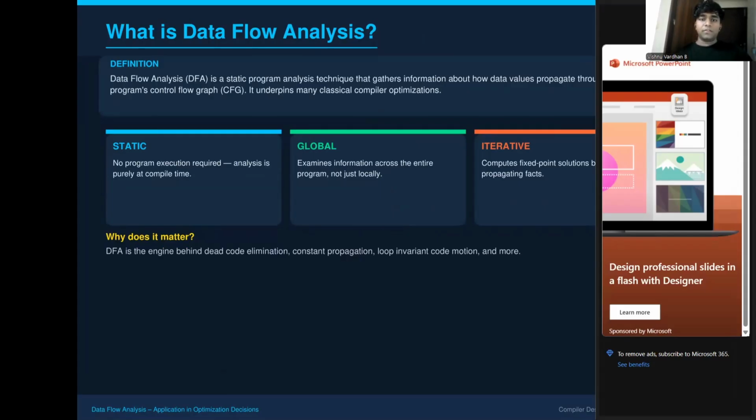So, what actually is data flow analysis? At its core, DFA is a compile time technique, meaning no program actually runs. The compiler reads your source code, builds an internal graph representation, and mathematically reasons about what values flow where. It has three defining properties. First, it's static, no execution required, everything happens at compile time. Second is global, it looks at the entire program, not just one line at a time. And third is iterative, it keeps reevaluating until it reaches a stable answer, called a fixed point.